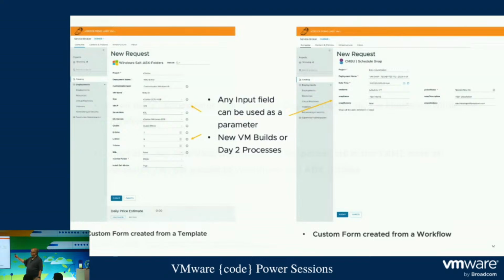So here's two examples again. On the left, I'm showing a server build. Every question that is on that custom form can be passed to a script. And here's the example of doing a snapshot, same thing. Any question that you ask can be passed to a script as a variable.